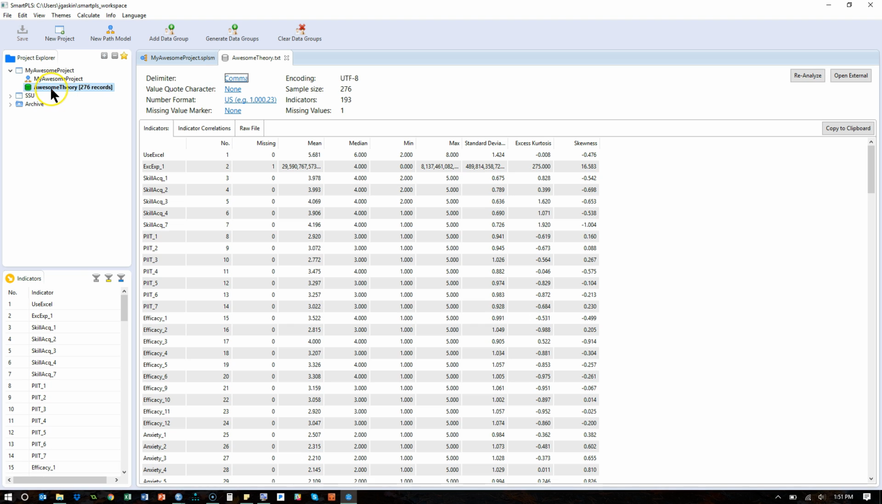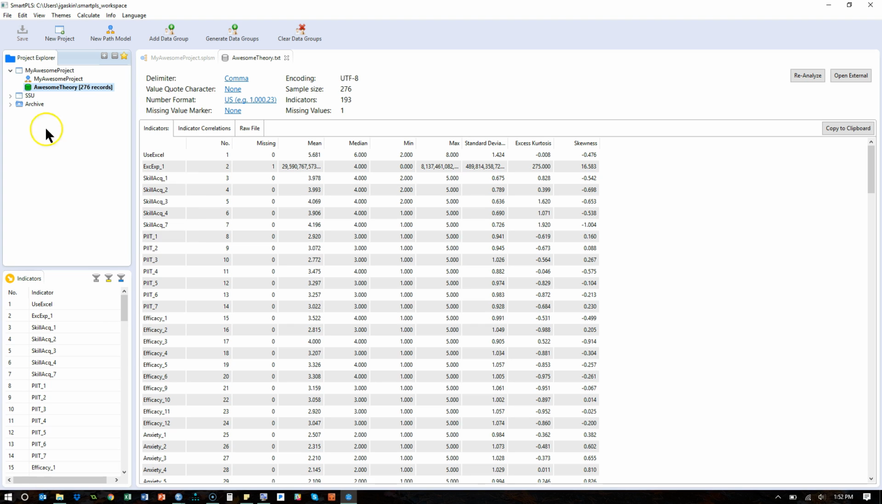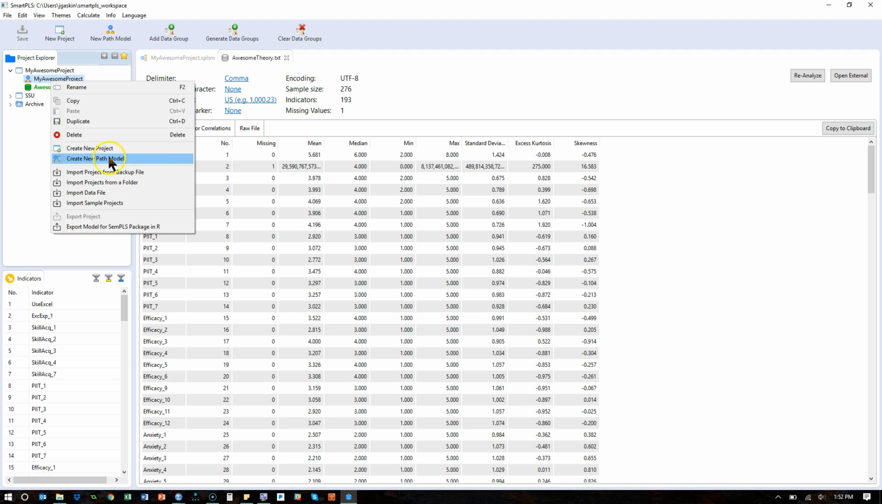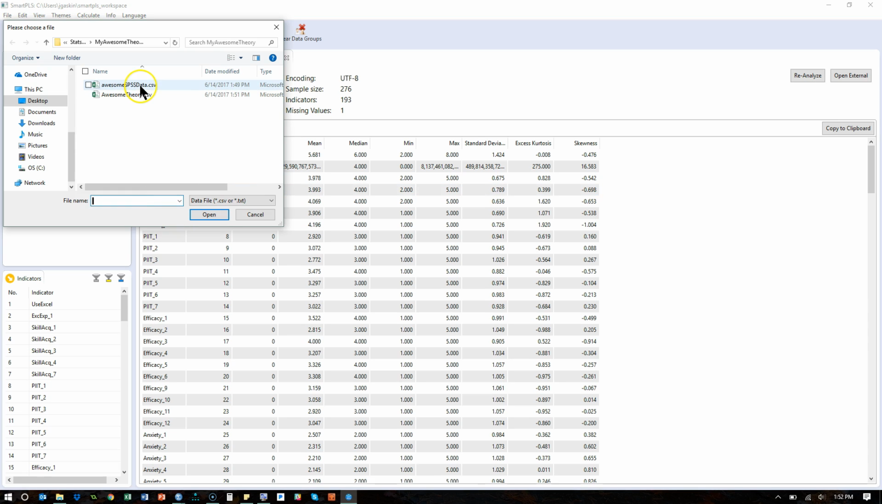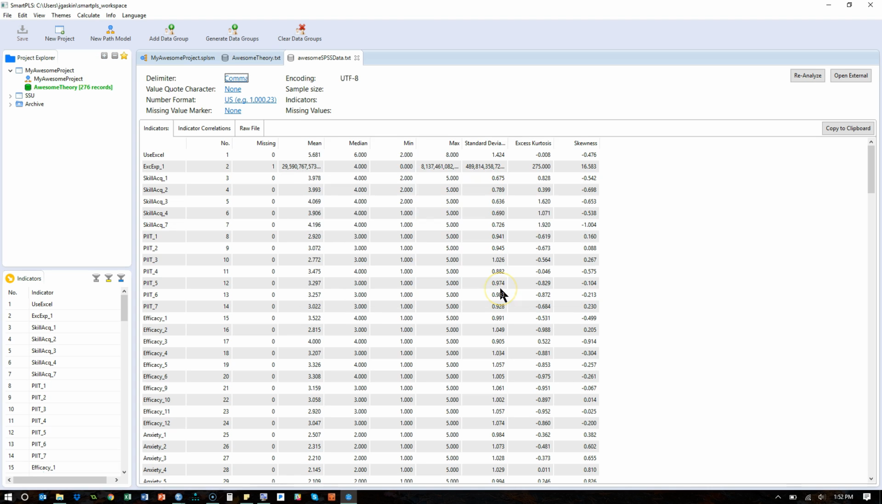So let's say you want to switch it out. What you could do is right-click this and hit delete, or if you want to keep that data set but use a different one, which is what I'm going to do, you can right-click your project here and import data file. So let's import the SPSS one because that's clean. Hit open and call this awesome SPSS data, and it analyzes it and does some quick data screening for you.